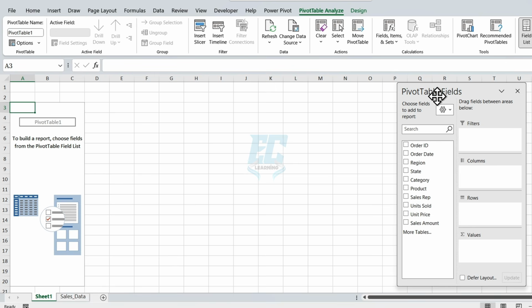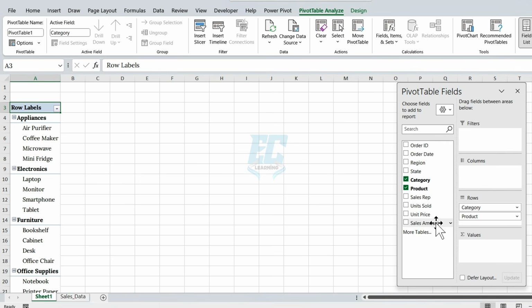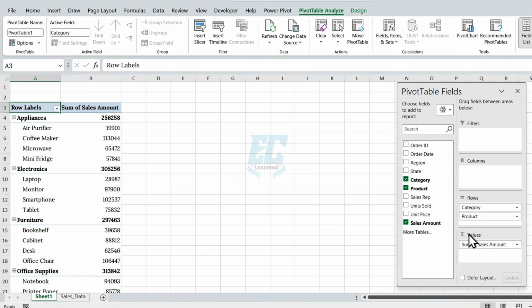Inside the pivot table fields pane, drag category into the rows area, drag product below category in the rows area, and drag sales amount into the values area. And just like that, Excel instantly creates a sales summary report.